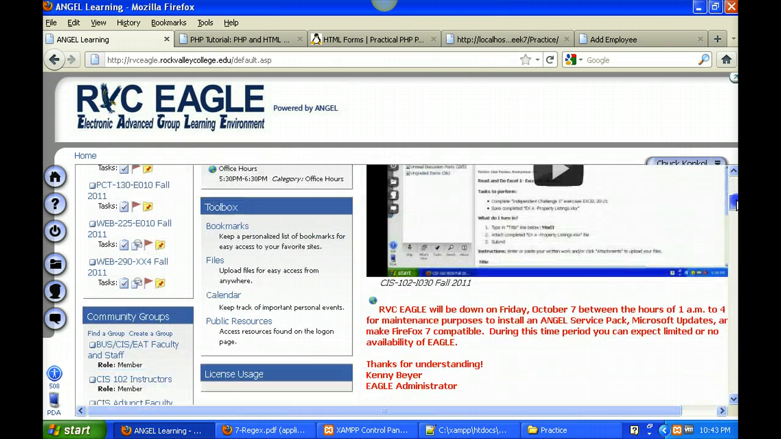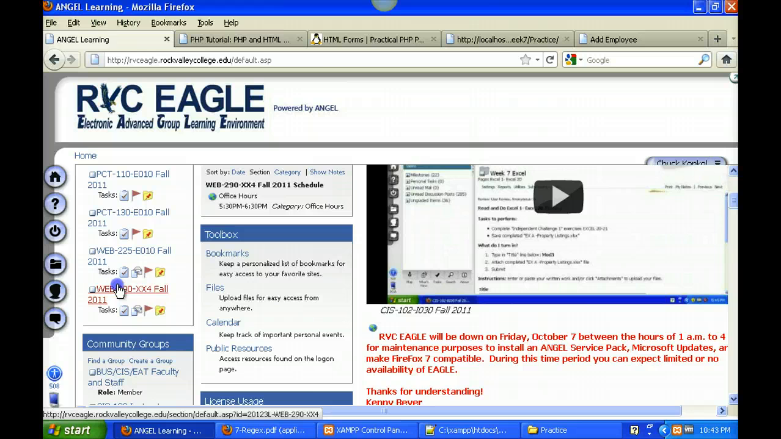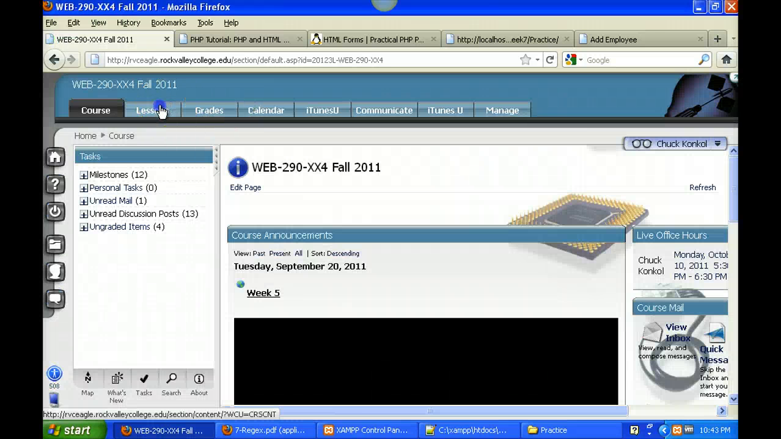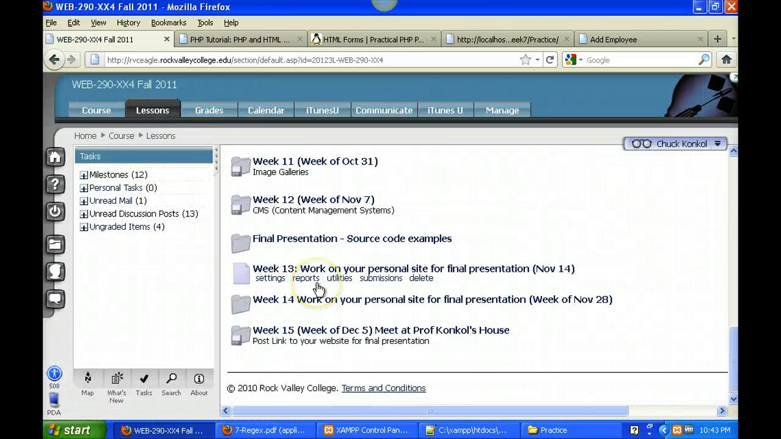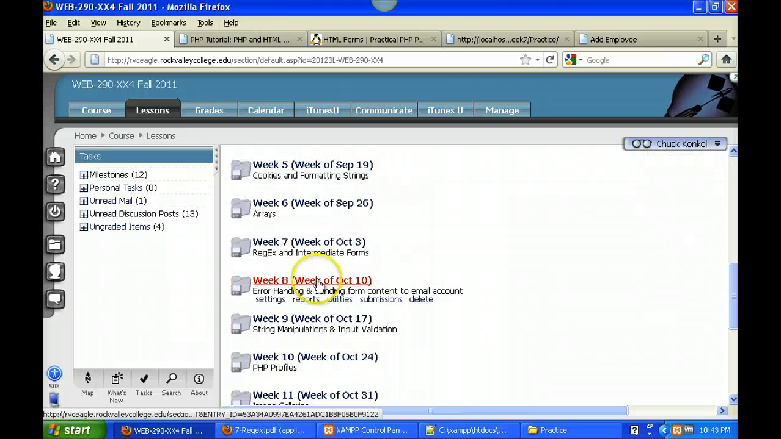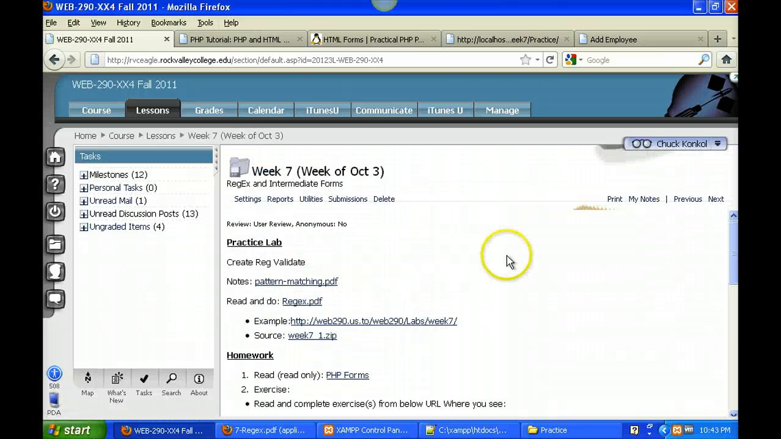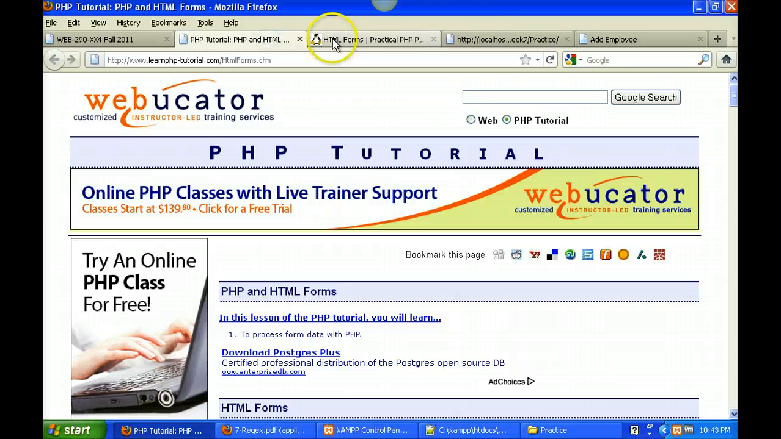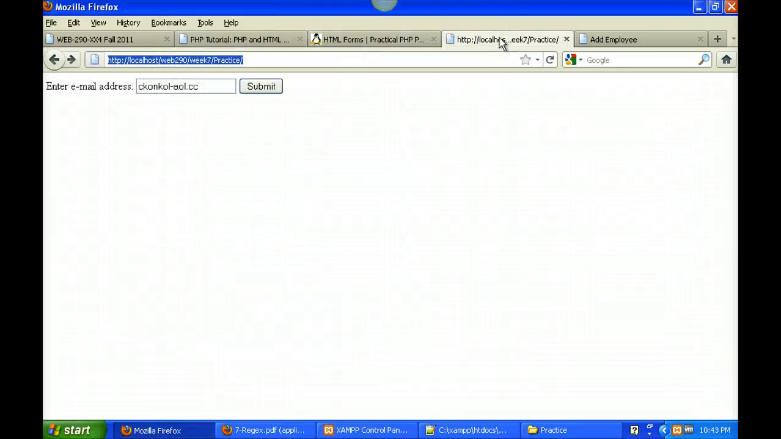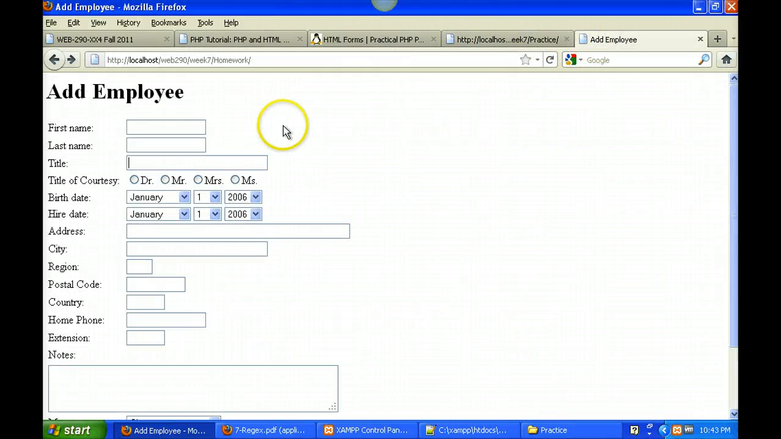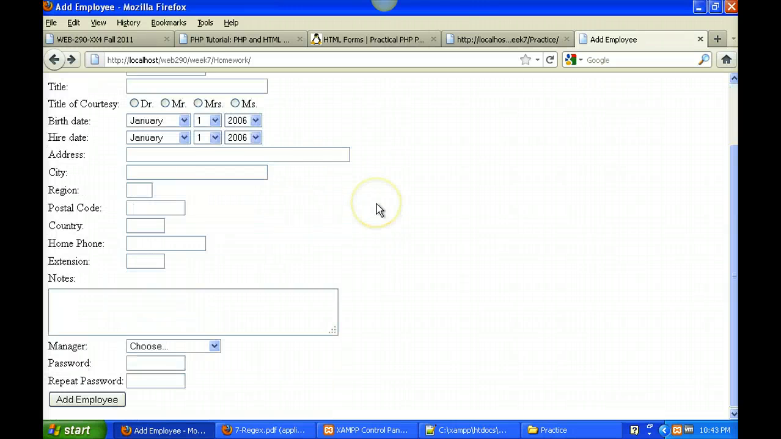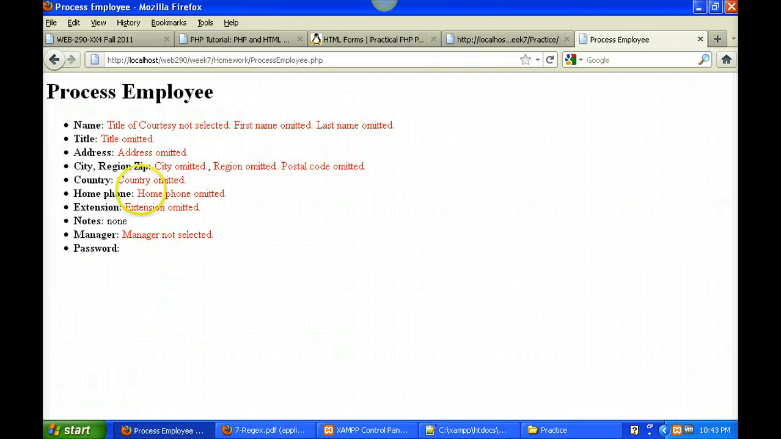So let me pull that up real quick. So let's look at the code on that one here, the final example. Add employee. I'm going to leave all these blank right now. You've got first name all the way down to password. I believe I'm going to leave add employee.